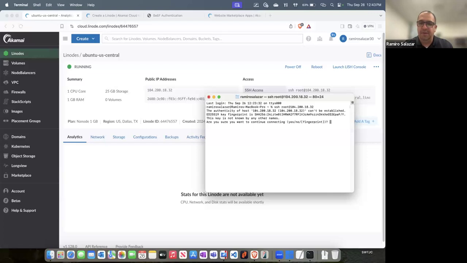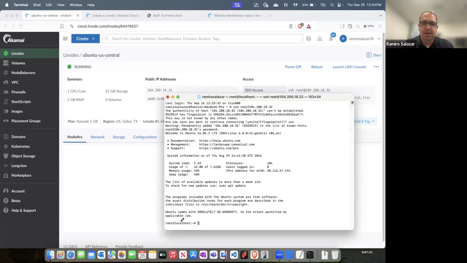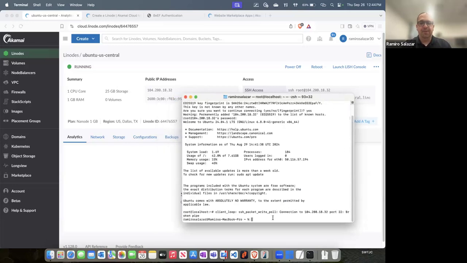And it's going to ask me if I want to continue connecting. I'm going to type yes. And now it's asking me for my password. And this is the password that I just set up on it. And now I'm logged in remotely to my virtual machine running in the cloud. All right. So this is how easy you can.